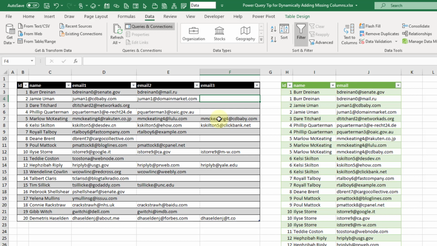Hey everyone, it's John here, and in this video we're going to take a look at how we can dynamically add missing columns into our Power Queries.